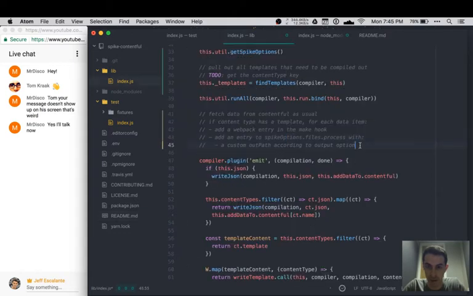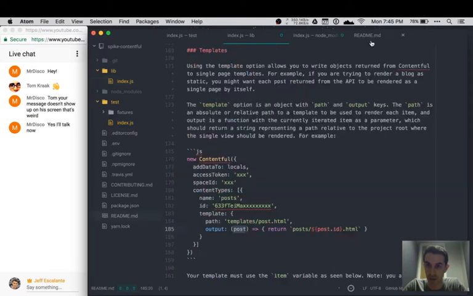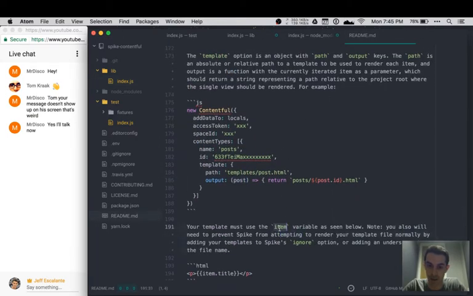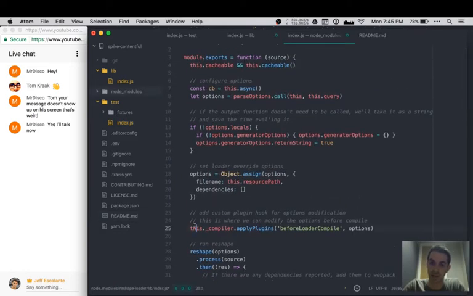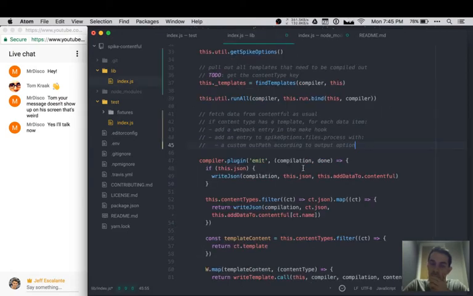And we're not even done, because we also need to add the custom locals. We need to add this item variable, which is what that reshape hook that you saw here is for. This is the spot where we can jump in and modify the options to add that item before it compiles. Those are the three things we need to do. So this is actually the only thing here, so I'm going to just do that.